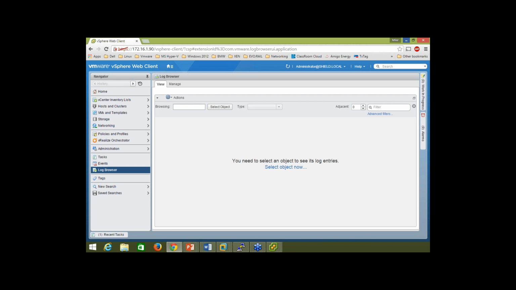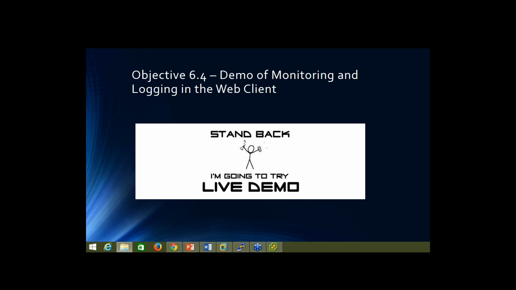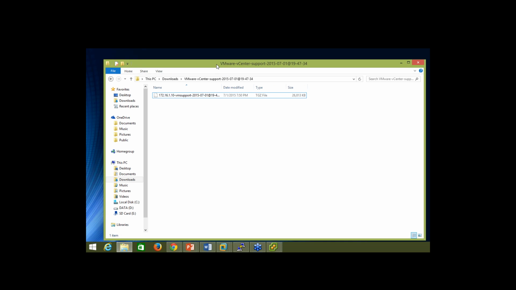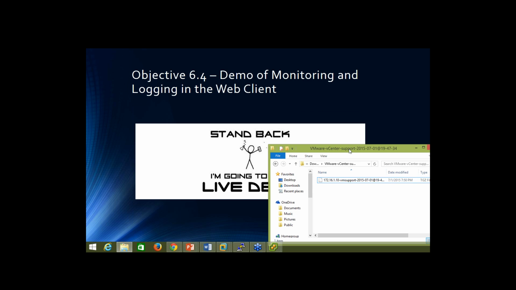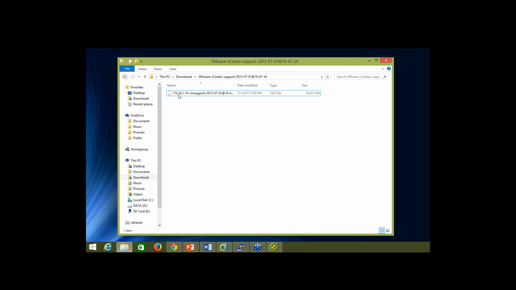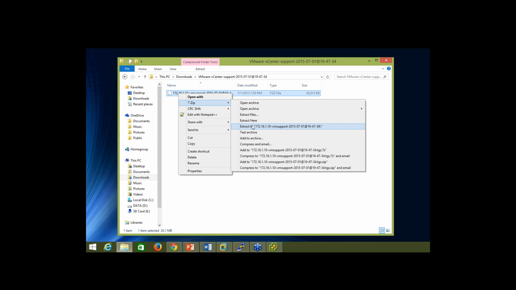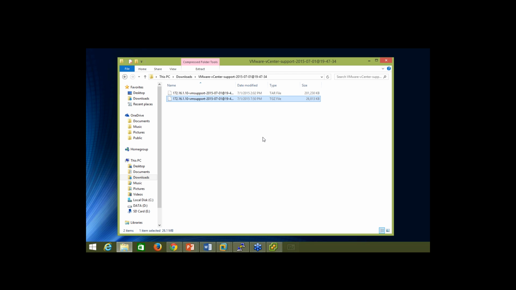Let's see here. I could pull up a logging class that I have. Let's see if I had anything on this particular computer. All right, so I do happen to have the VM support bundle that finished from before, and it is given to us in a tarball. Just go ahead and extract that. It extracts into a tar file, and then you can extract that.